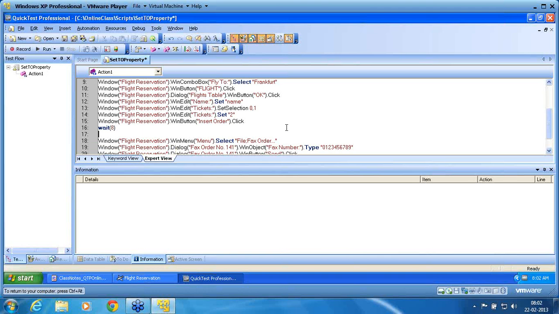There are several ways I can retrieve it. Available methods: step generator using get properties, output value, storing the value in the data table, then the insert output value method, the menu Insert Output Value, and active screen output value. These are all the available methods to retrieve the object properties.